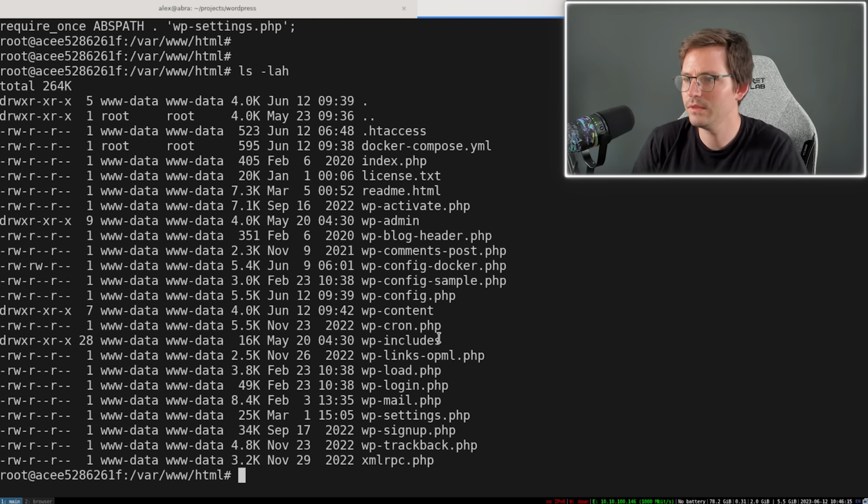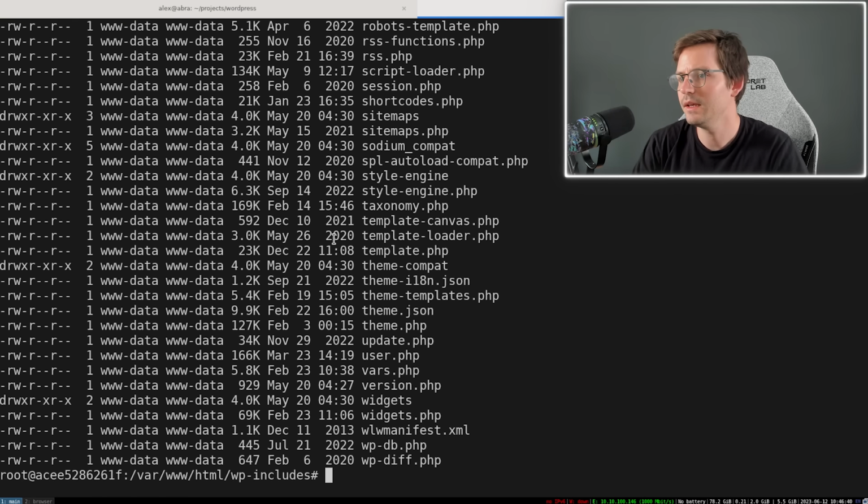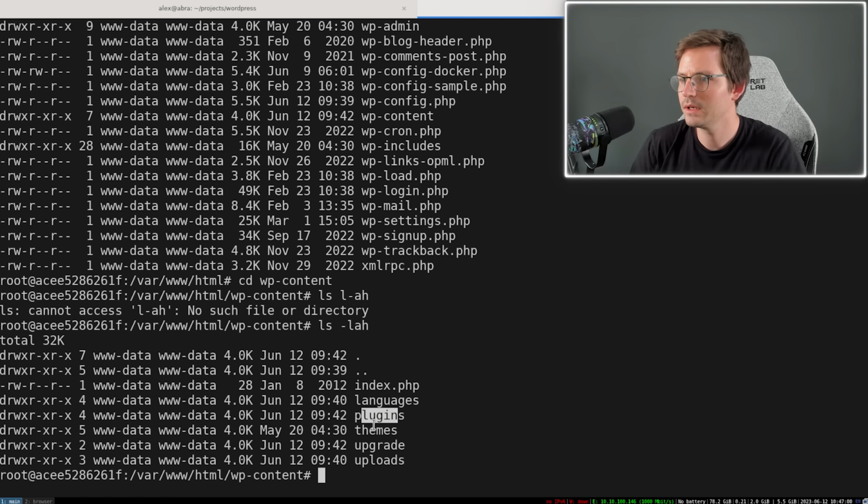So next up, we have the folder wp-includes. So let's just take a look in there. And in here is all of the core components and things used to run WordPress. So we'll come back out of this, and wp-content is also important. So if we cd into wp-content, we can see things like plugins and uploads. And this is also an important directory to be aware of.